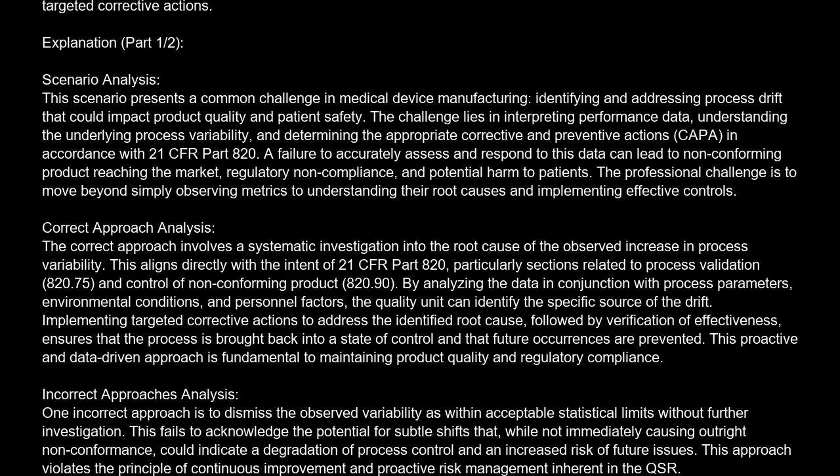Correct approach analysis. The correct approach involves a systematic investigation into the root cause of the observed increase in process variability. This aligns directly with the intent of 21 CFR Part 820, particularly sections related to process validation, 820.75, and control of non-conforming product, 820.90. By analyzing the data in conjunction with process parameters, environmental conditions, and personnel factors, the quality unit can identify the specific source of the drift.